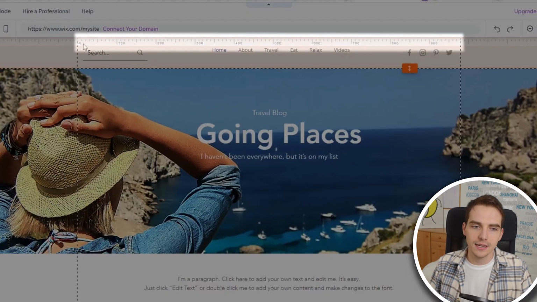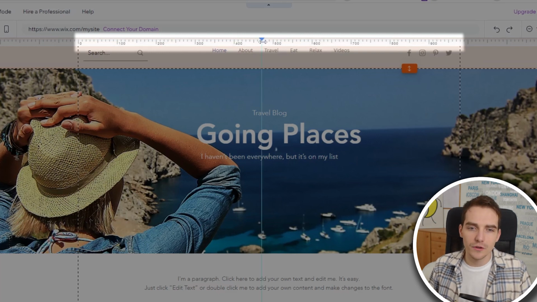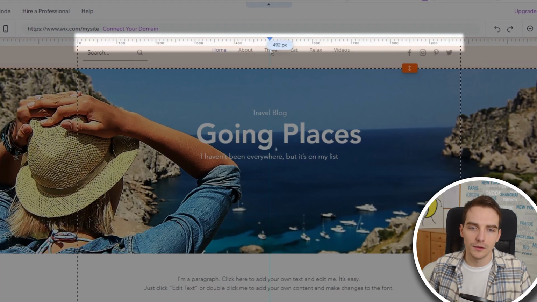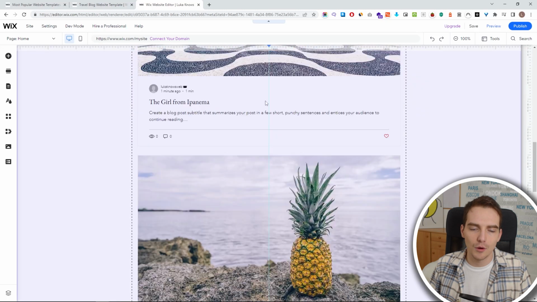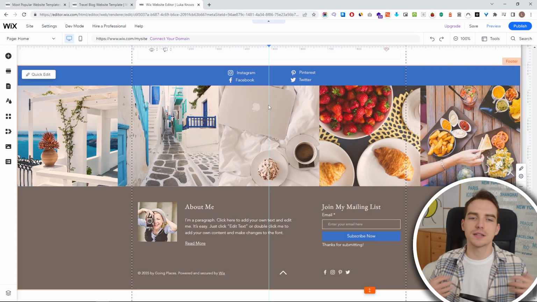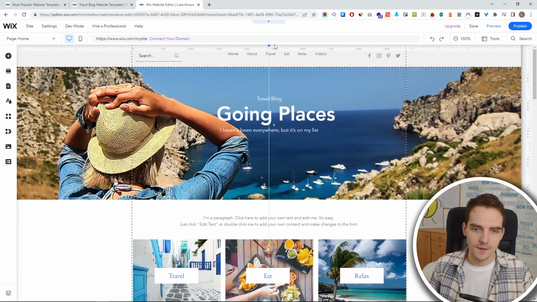The size of this is from 0 to 980 pixels. So whenever you want to create, for example, the middle point, you just need to divide it, which is 490 pixels, and you can see this is the middle point of your website, which I personally like to have on my website just as a guidance. But if you want, you can get rid of it.